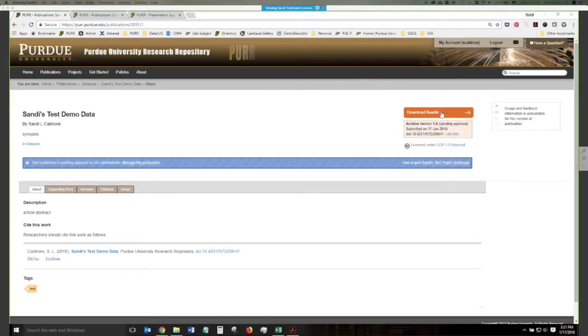And then over here you can see this option to download bundle. This is where you would actually download the data files that I've published. And this is, again, intentionally generic so that we can accept any kind of file type that a researcher wants to publish in.